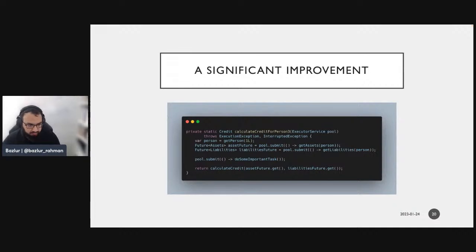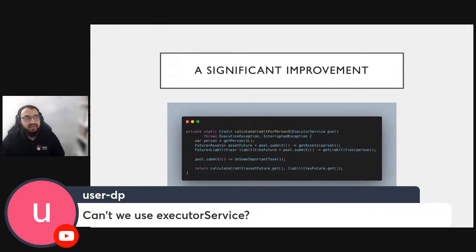So all right. We have been doing it this way for several years. So there is a question: can't we use executor service? Yeah, that's what I'm talking about. The executor service is basically a huge improvement compared to the classical implementation. So that's what we're going to use over here.